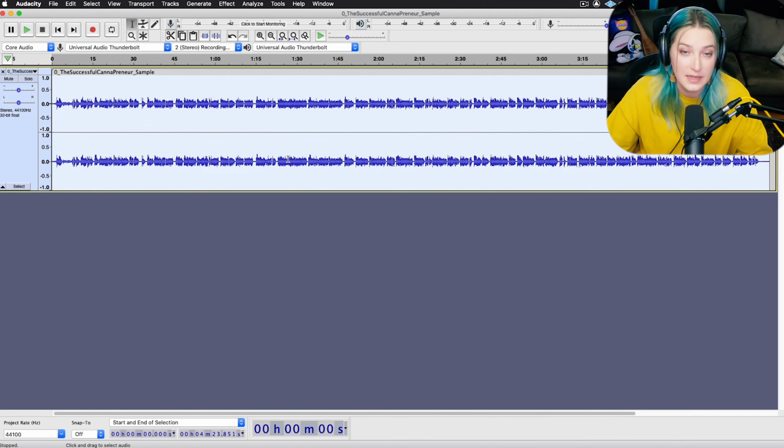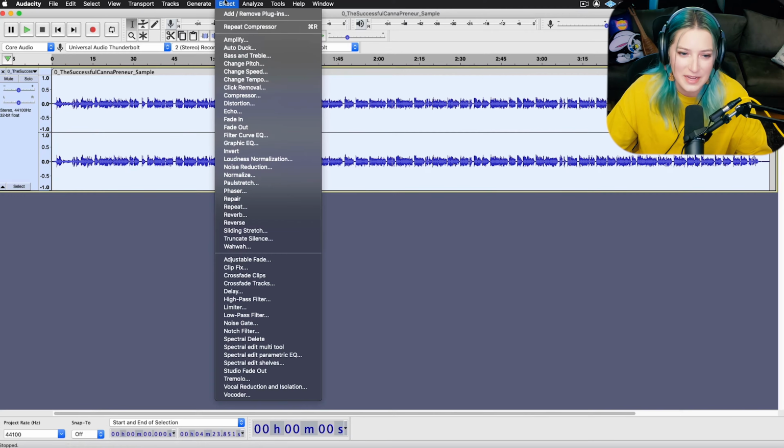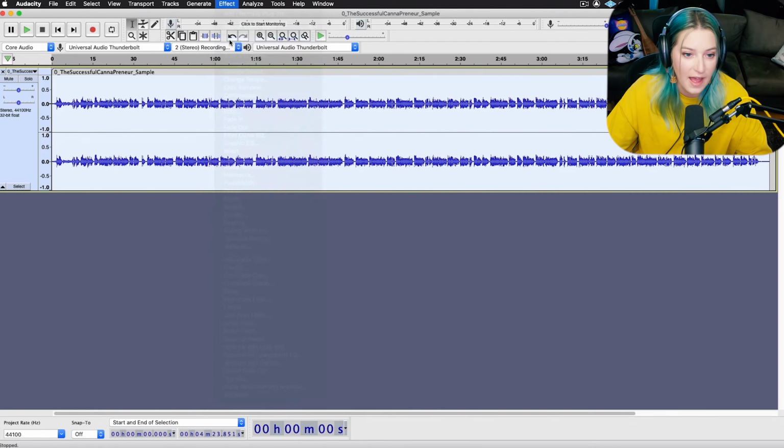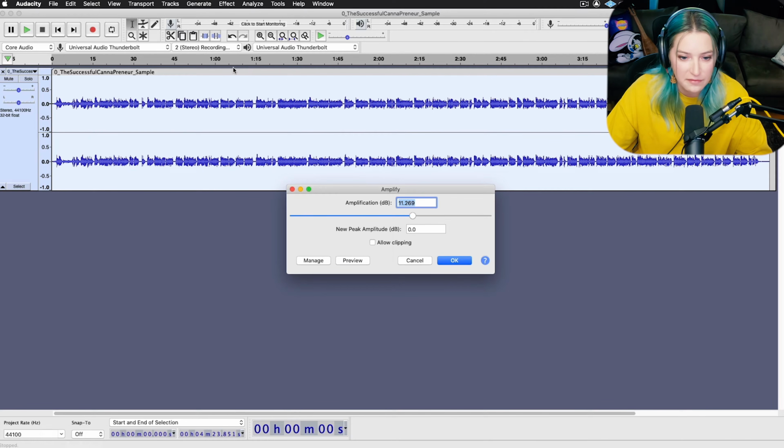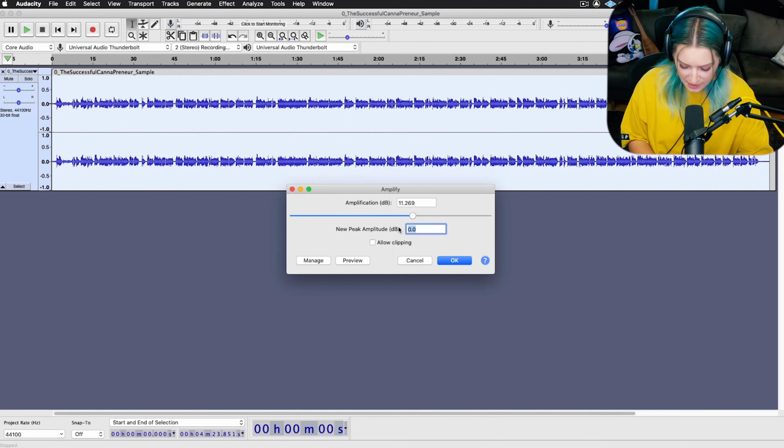Yes, I am in line with my notes. So then what I do is I go Effect and then Amplify. So I'm just using Effect Compressor, Effect Amplify. And so what I'm doing here is instead of setting a value using this top section, I'm going to set the new peak amplitude that I want.